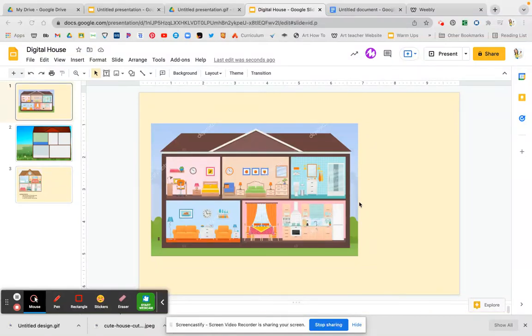Okay, so for this project, you're going to need a blank Google Slides template. Now, the first thing that we're going to do is make it have as large of a space as possible.